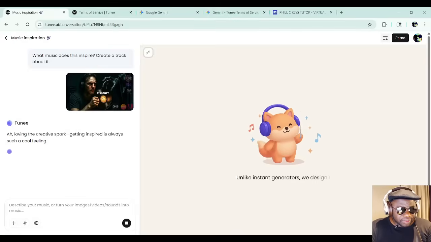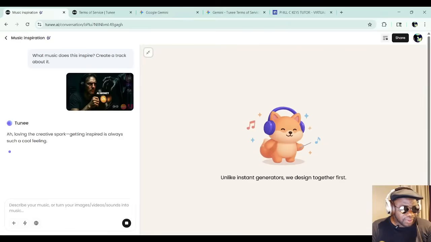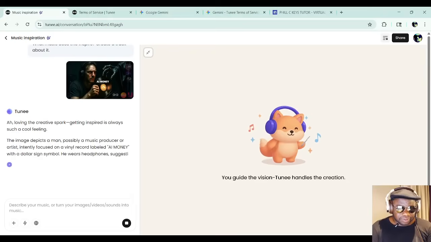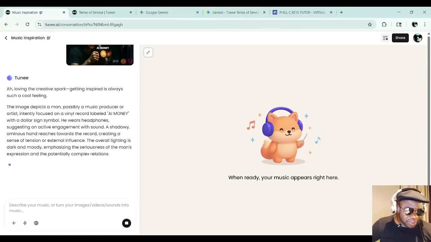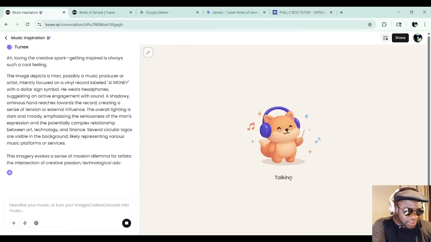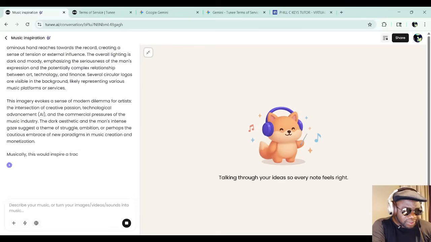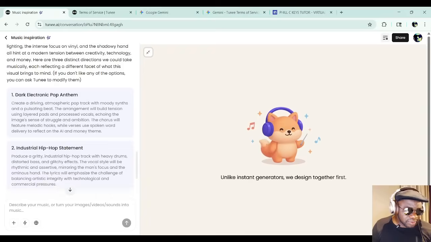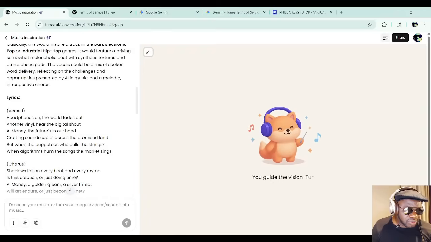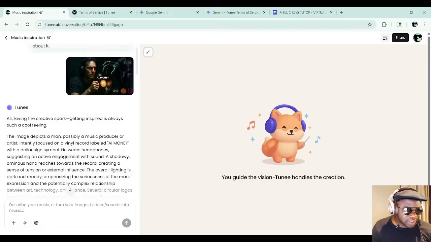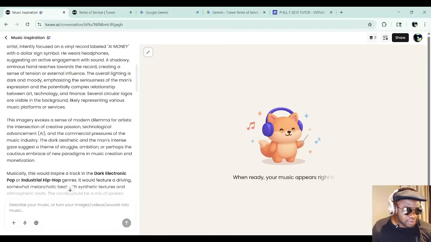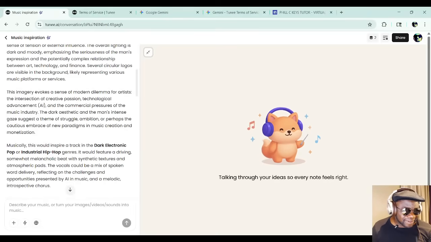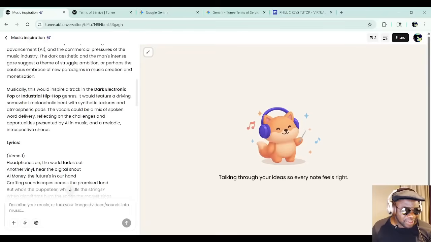Ah, loving the creative spark. Getting inspired as always is always such a cool feeling. The image depicts a man, probably a music producer or artist, intently focused on a vinyl. Oh, come back. Where did you go? What? Oh my goodness, it's written the song already? The imagery evokes a sense of modern dilemma for artists. Yeah, it knew exactly what I was thinking.